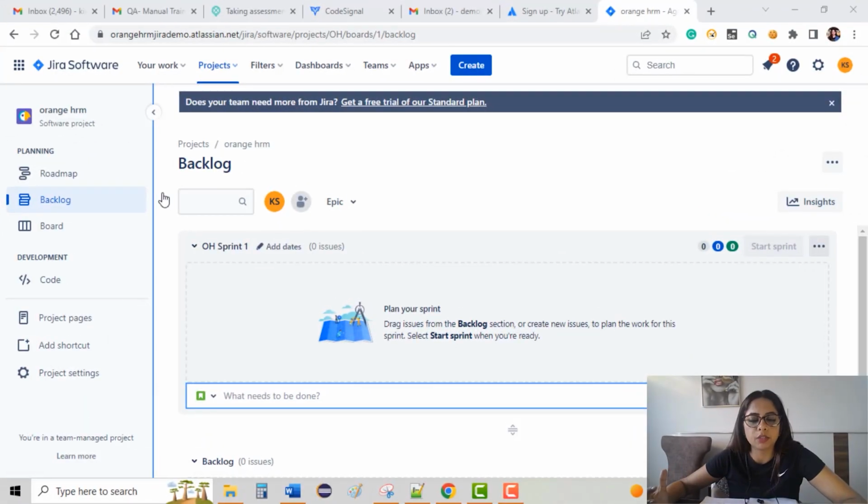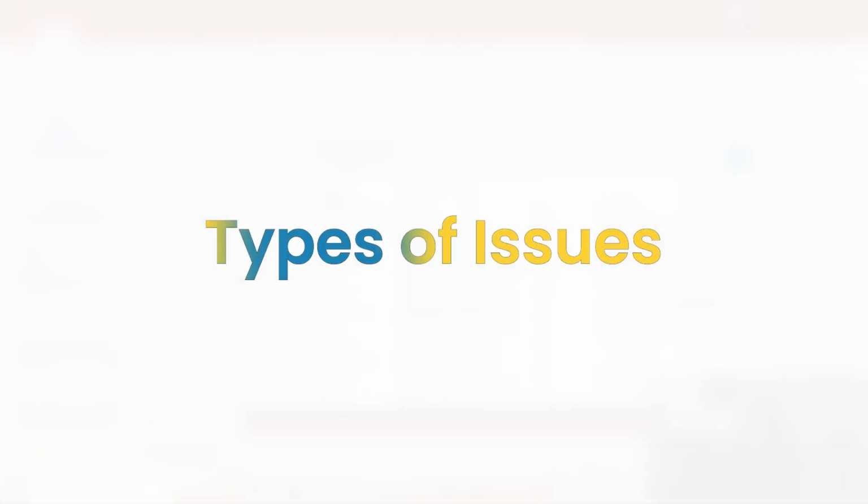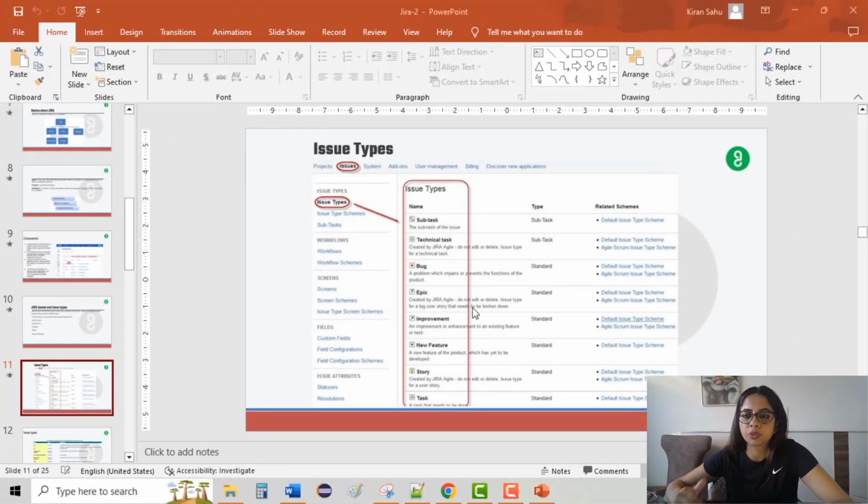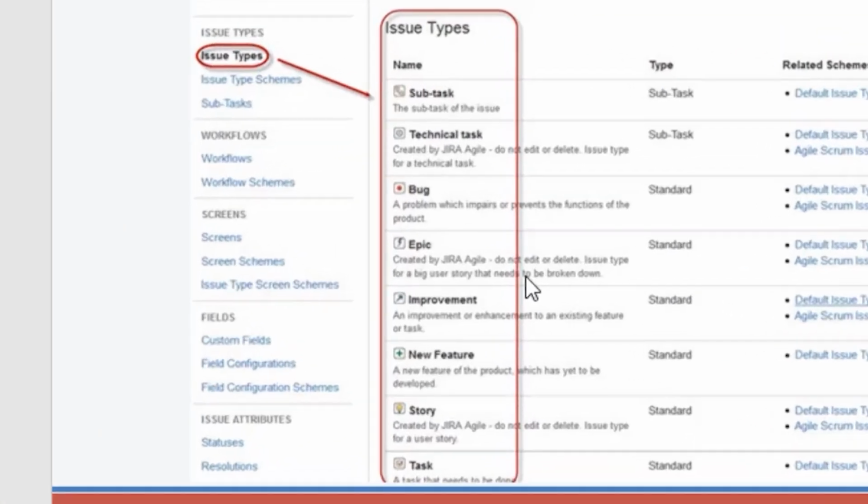Now, what is backlog? Any entity which we are working upon, which we are going to work on in the sprint, will be termed as backlog. Now, this can be any issue. We have to understand what all issue types are there in Jira, and before we learn that, let me show you the list of issue types. So here we go. These are the issue types which we can create in Jira, which range from epic to stories to tasks to subtasks to bugs to new features to improvements and so on.